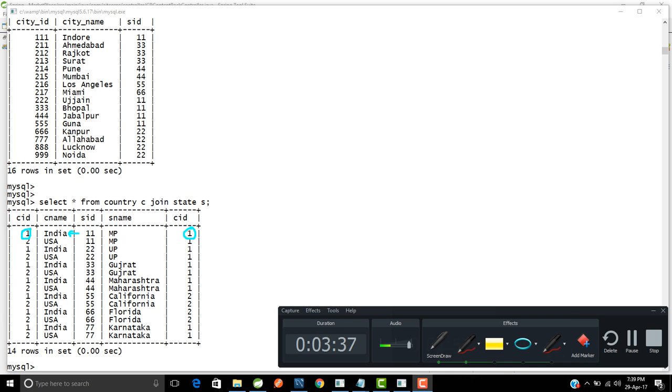If, for example, California is there, California is in USA. So when California is in USA, that means the country ID on both sides has to match. But in this row it is not matching. Here it is 1 and here it is 2. So it is not matching. You have to match it by country ID. So the joining condition will be the country ID.